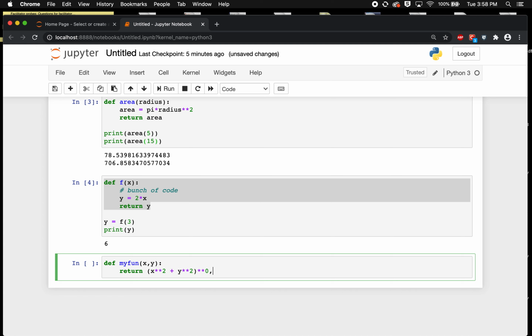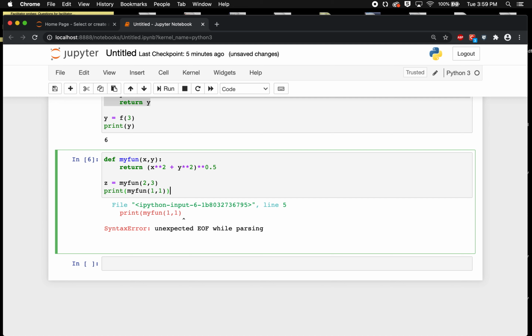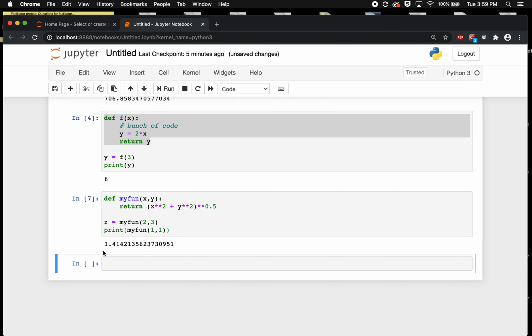And then now if I type myFun, and maybe I'm at position 2, 3, and that'll be my z. And then I can print my z here, and I'm going to get 3.6. I can also do myFun of 1, 1 if I want to look at a different distance. I forgot the last parenthesis, and I'm going to get 1.414. So this would be an example of a function with two arguments.